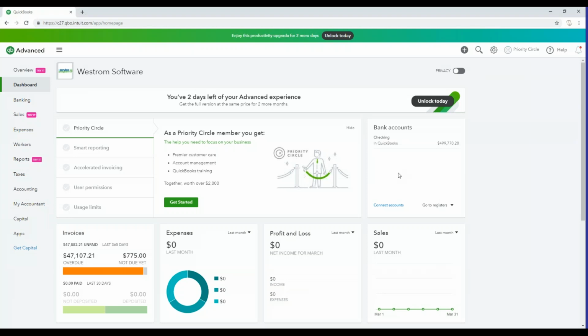Hey everyone, so today we are going to discuss the importance of parent-job relationships in QuickBooks and how to properly set them up here in QuickBooks Online. So the first thing that we need to do is go ahead and click Sales and then head over to our customer list.